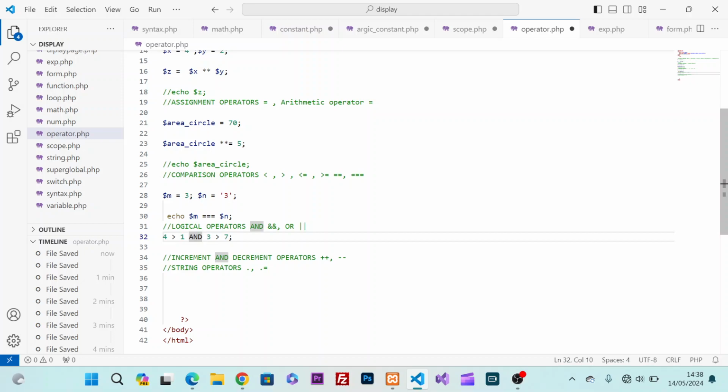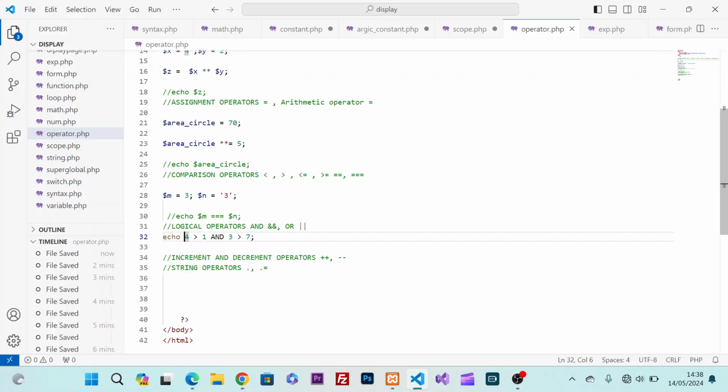Now, if you look at this, 4 greater than 1, this is true. But 3 greater than 7, no. So if we echo this, it's not going to return anything. Let's see what is going to happen. You see, it returned false.